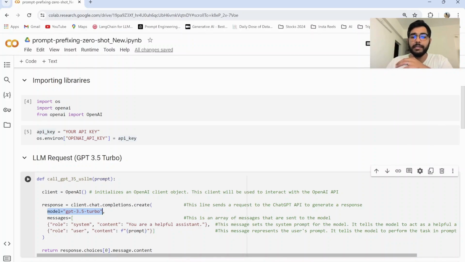Then coming to messages, this is an array of messages that are sent to the model. Decoding this, we have two dictionaries over here. Each dictionary represents a prompt. The first dictionary is essentially a message. This message sets the system prompt for the model.